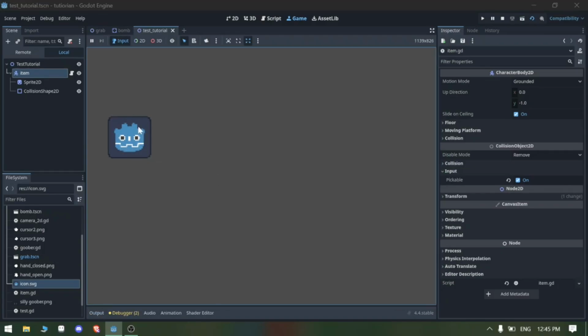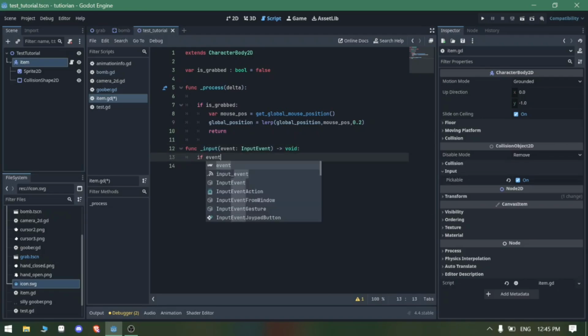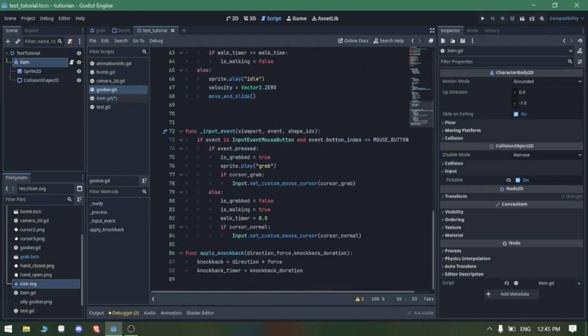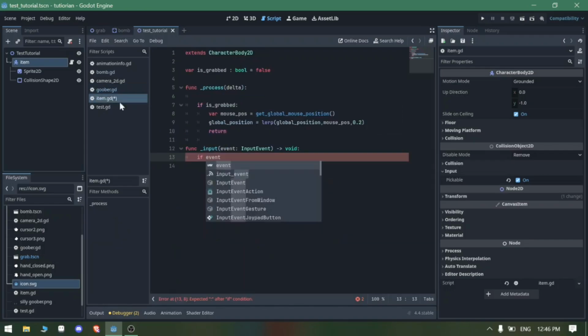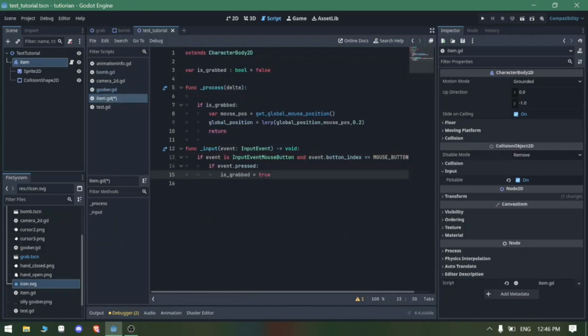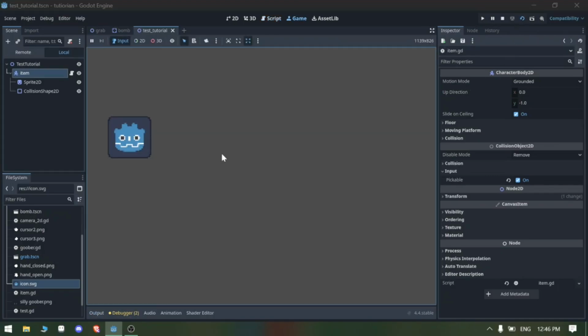So right now we don't have any kind of activation, so we need a function called input event. If event is InputEventMouseButton and it is the left mouse button, we will set is_grabbed equals true. So we will just copy this code and paste it here. So that should work. Let's get started and see if this will work.